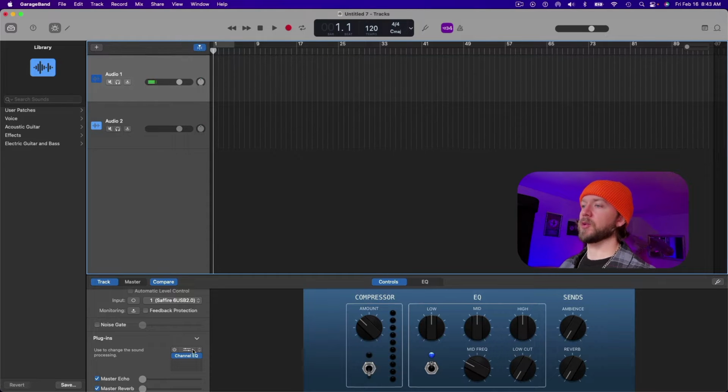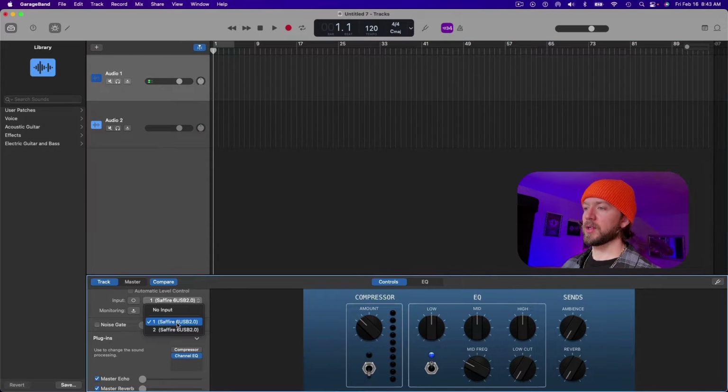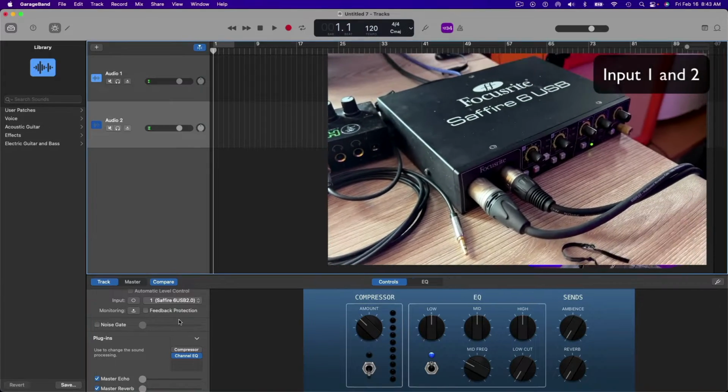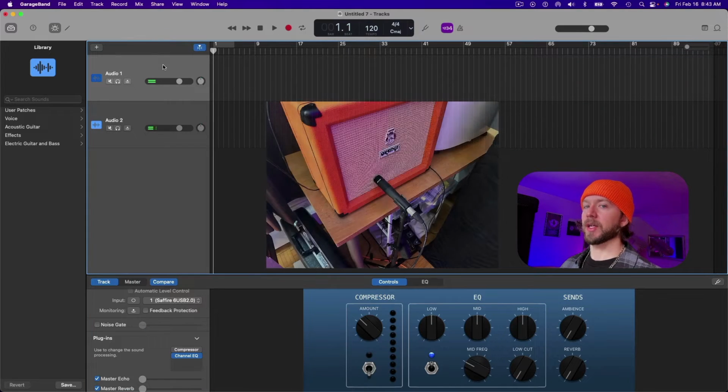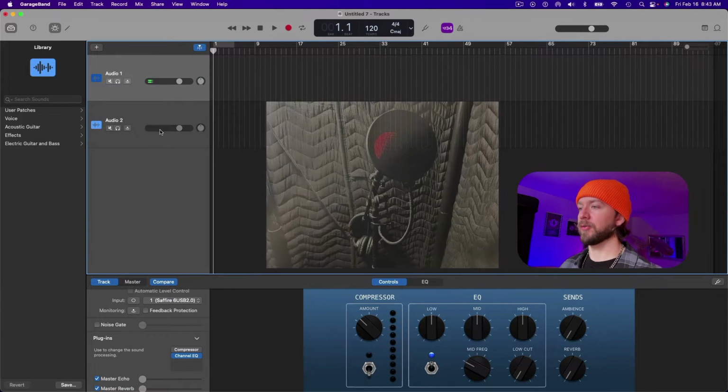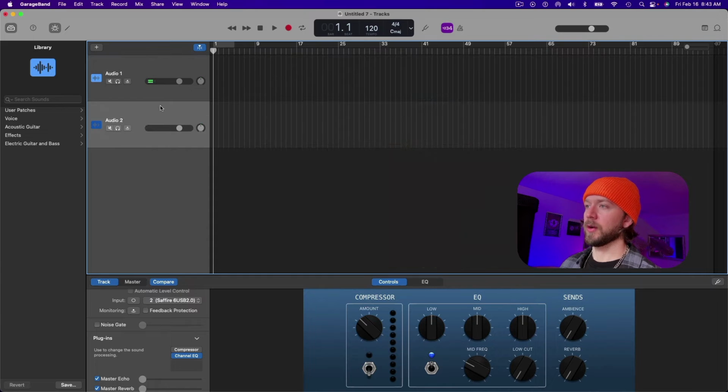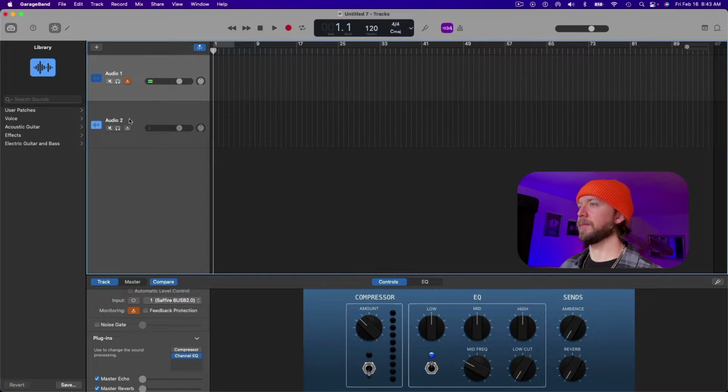So what you want to do is you want to set your first one, Sapphire 1, that's my audio interface, which you can see in this image here. Sapphire 2, we're going to set it to the other input. So one is for my guitar amp and one is for a microphone in the microphone booth. So there, we got Sapphire 1 and 2 just like that. We're going to have monitoring on so you can actually hear it.